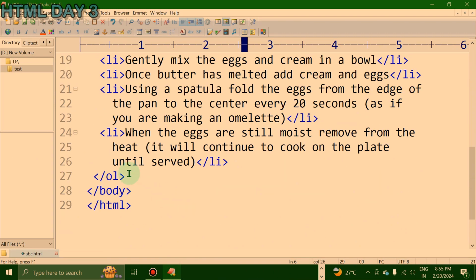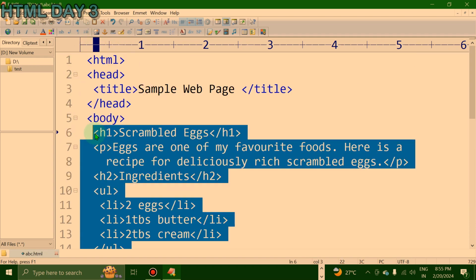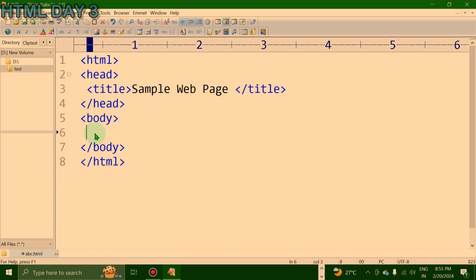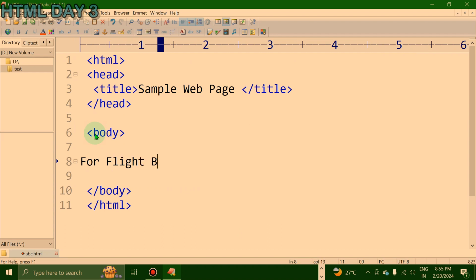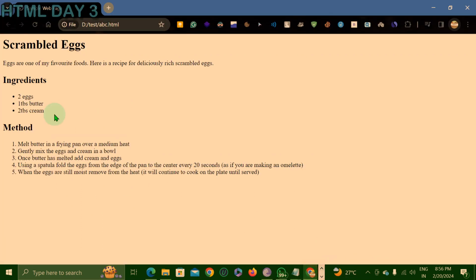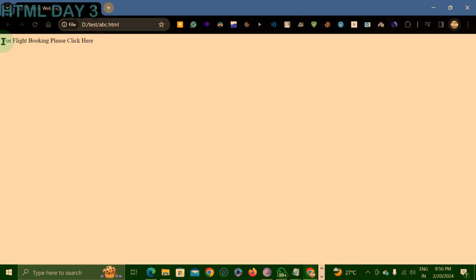Now let me remove all these things which are there in the body, right? So now this is a simple HTML page, right? Only head part, body part is there. In the body, now I'm going to mention here, see, for flight booking, please click here, right? Please click here. Control plus S. Now go to the browser. Just refresh it. See, for flight booking, please click here.